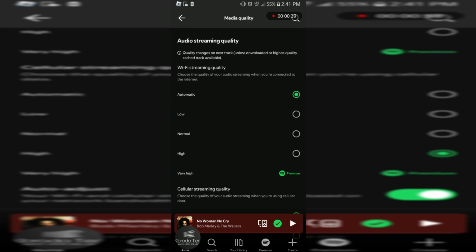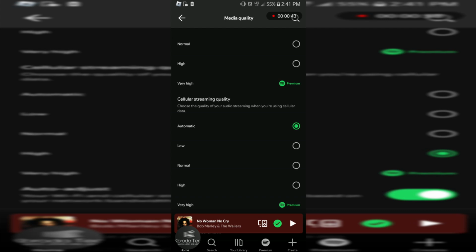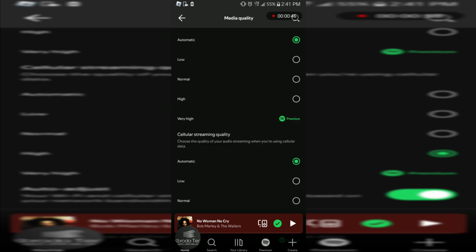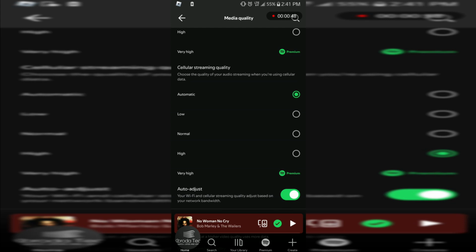Good. So we have other options here. We have Wi-Fi streaming and we have cellular, which is mobile data. Mostly I use mobile data. I can see I'm using mobile data now. So on mobile data, the streaming quality is automatic. So we have low, normal, and high, and we have very high when you're on premium.